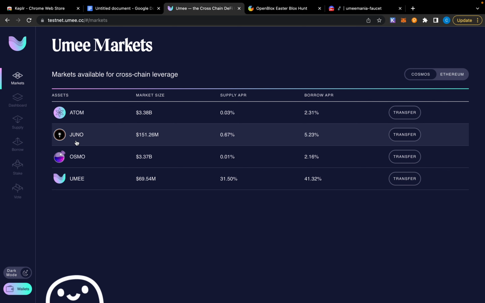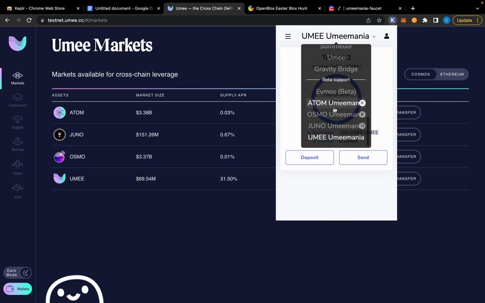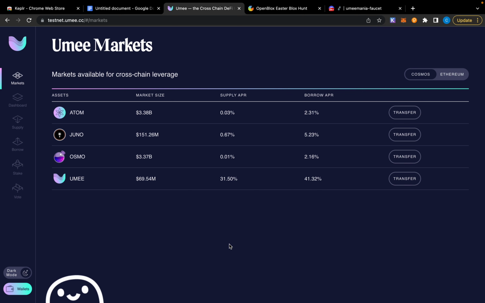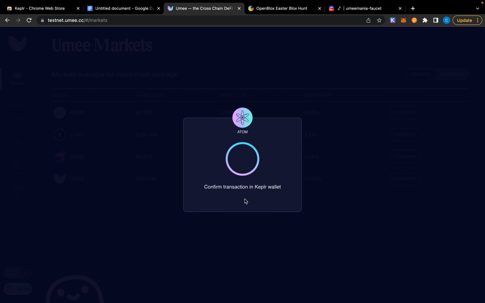So I'll be using Atom, Juno, and Osmos as the asset base now. The first thing you want to do is transfer each of these tokens, because you are dealing with the Umee blockchain. You want to transfer each of these tokens from their representative blockchain to the Umee blockchain. They currently stand on each other's blockchain. So come to market and click on transfer. Then you want to max this out. You're transferring from Cosmos to Umee, so you click on transfer.